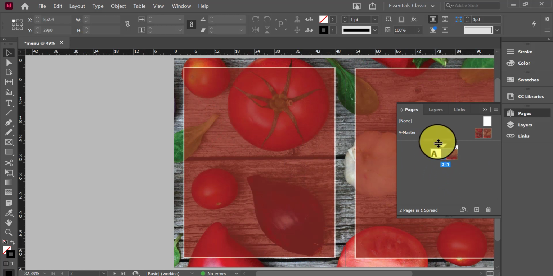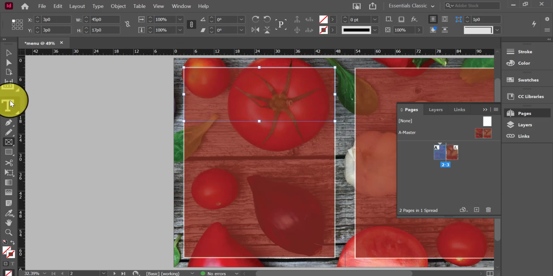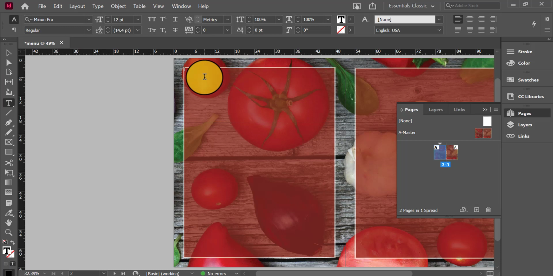Okay, I'm gonna double click on page 2 again so that I can focus on the content that's going to be going in page 2. I know I want the name of Macaroni Pizzeria to be big and centered in the first page, so I'm gonna drag out a frame, and I'm going to use my type tool and click inside to write out the name Macaroni.